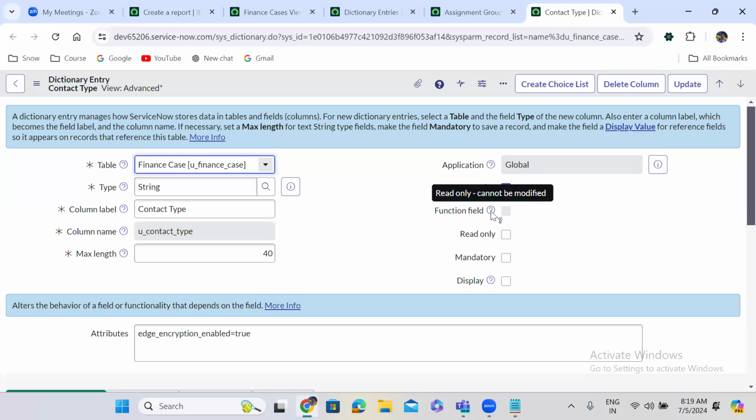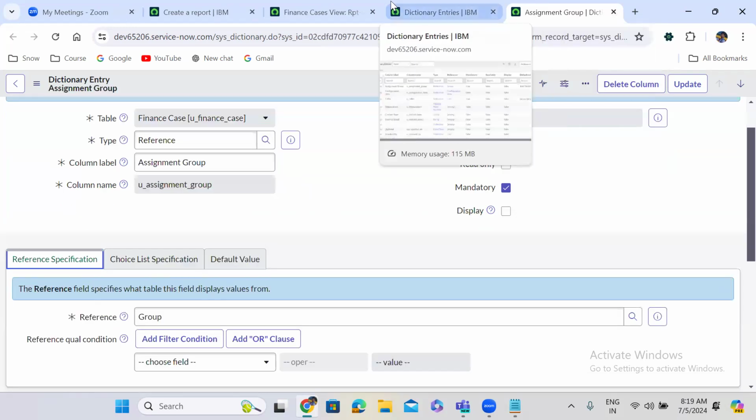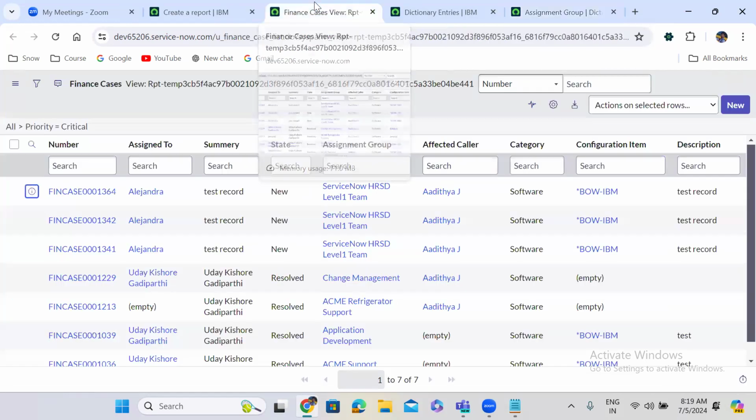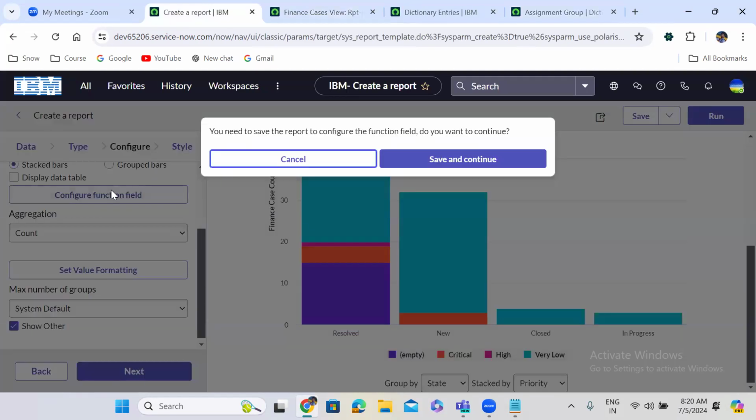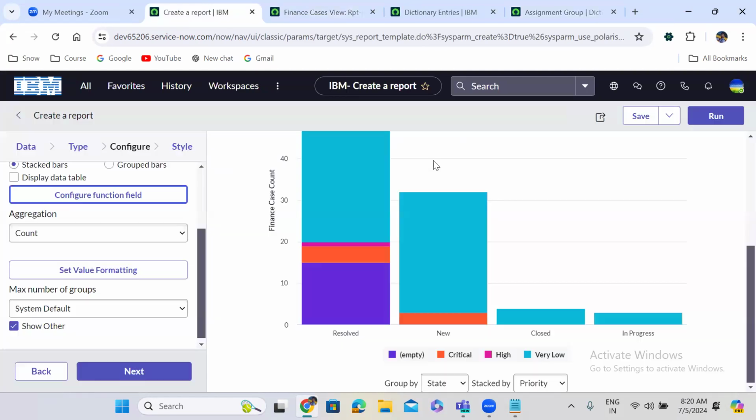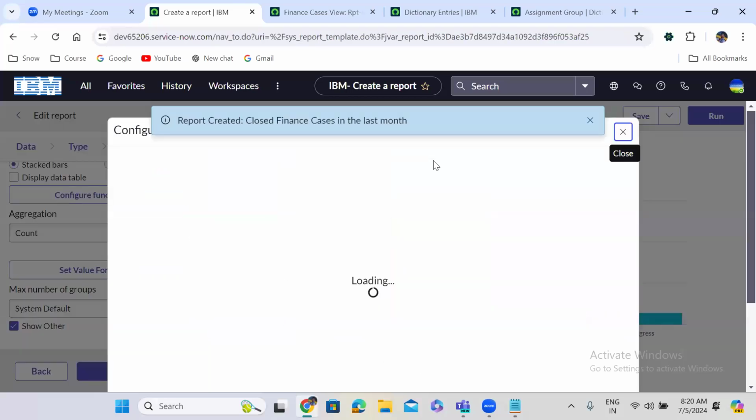What exactly does this function field do? This function field on the table will be created from the report. This function field is read-only. You can't do anything with this one here. So this function field, you will create it from the report. If you go to your report here, you are able to see the configure function field option. If you click on this one, it will allow you to create a new function field.